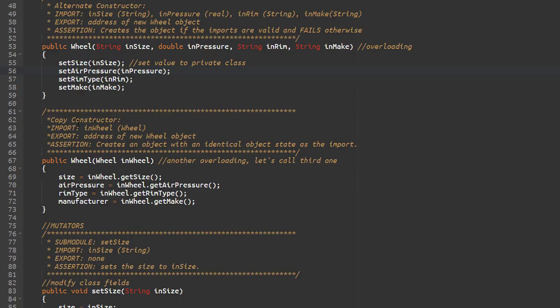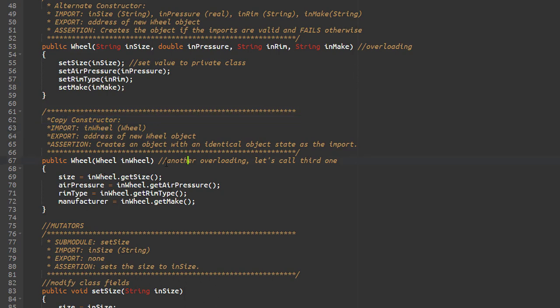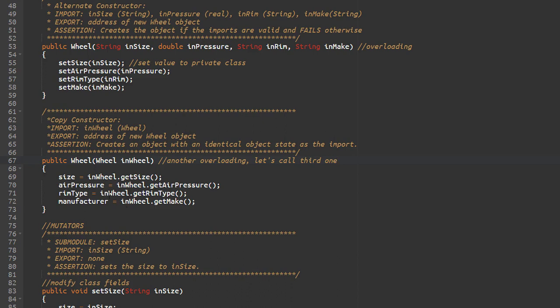And then there is another one called the copy constructor. What does the copy constructor do? Copy constructor is just another overloading. Let's call this the third one, because the first one is this one, first one, second one. We will call this the third overloading.